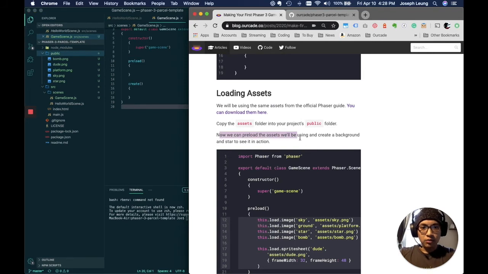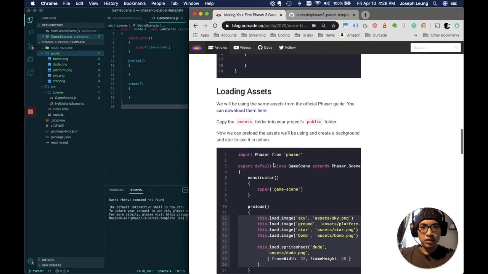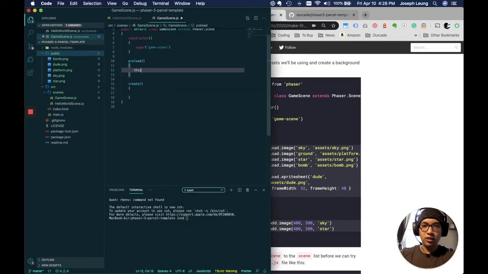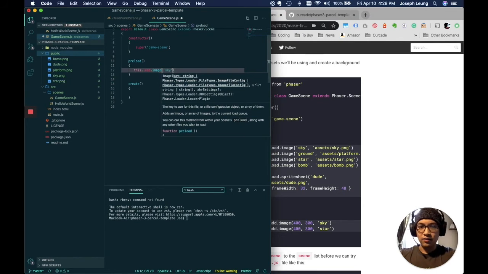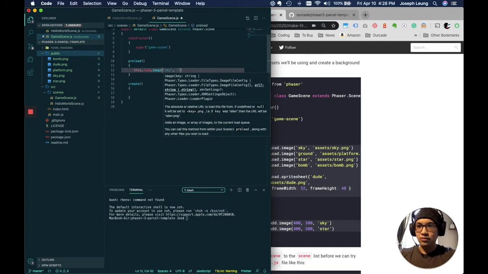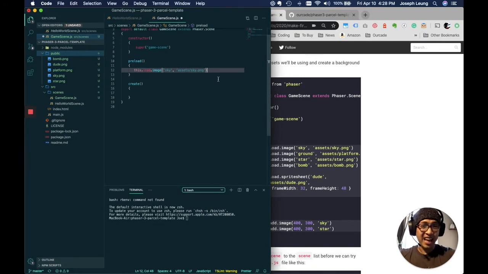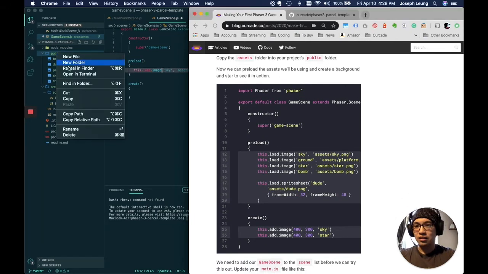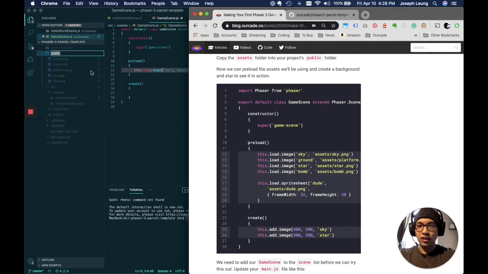Now we can preload assets we'll be using to create a background and start to see it in action. Okay, so game scene, preload. So I'm going to do this.load.image. And then we're going to call this sky. And then it is assets/sky.png. Now, I'm actually really getting into the habit of reading ahead. Okay, this makes sense. We're gonna have to rename this assets.